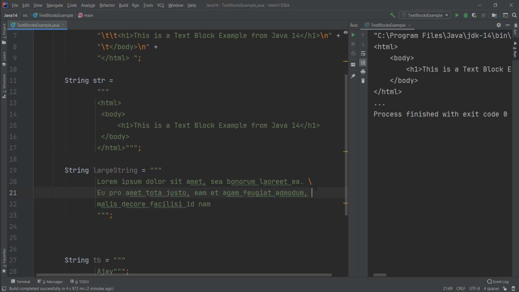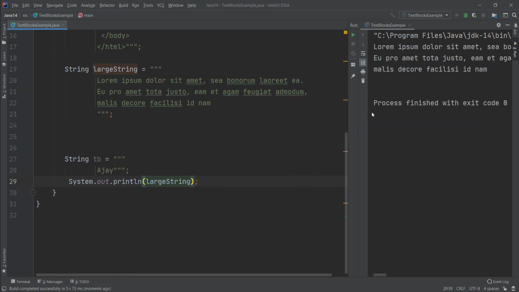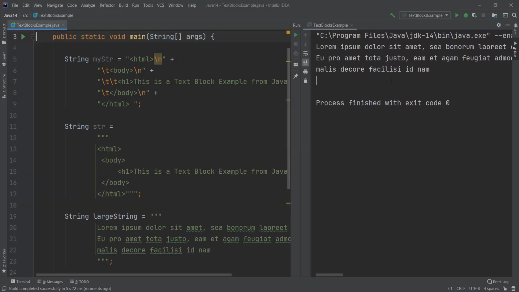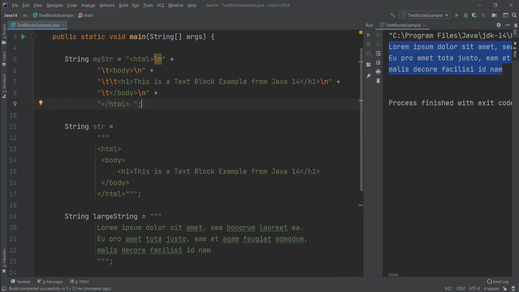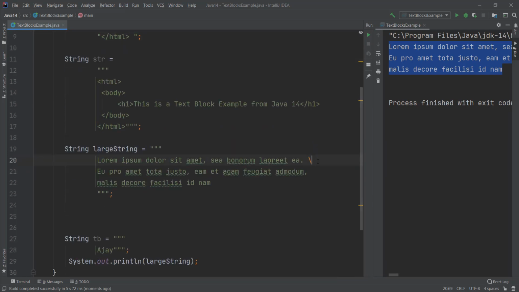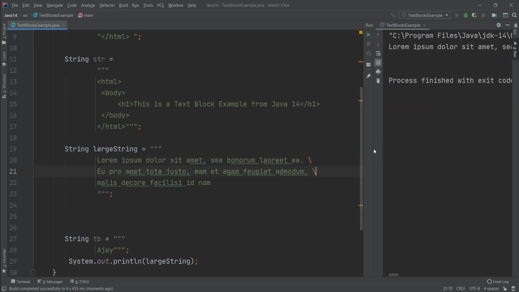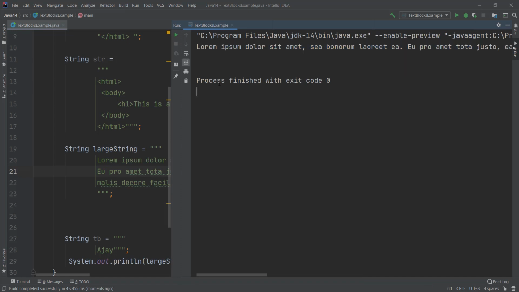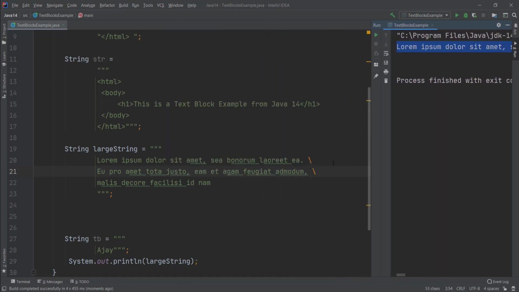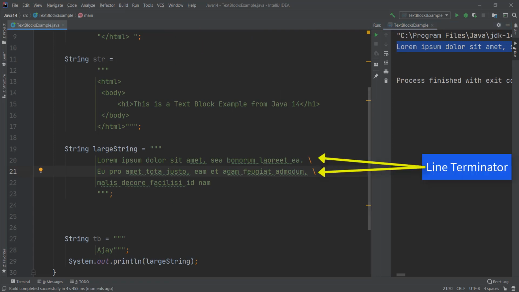First, let me show you without the backslash. You can see that the indentation is not preserved here. We want this in a single line, and this can be done easily by adding a line terminator. Yeah, you can see that our output is in a single line now. So this is the advantage of the backslash.